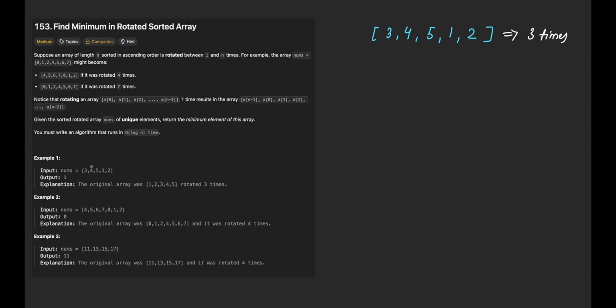So yeah, given here is an example, and the array is rotated 3 times. So what's the minimum element? You can say it's 1. So our answer will be 1.